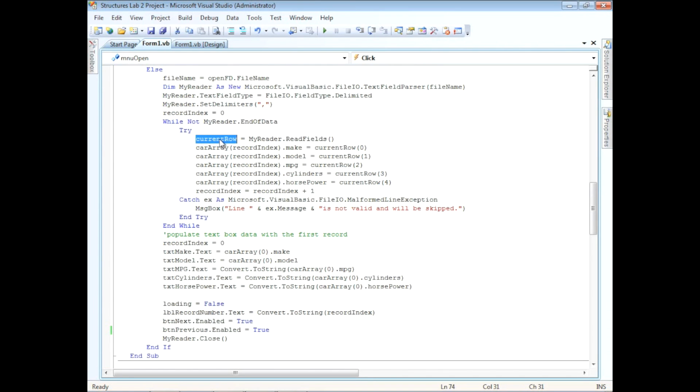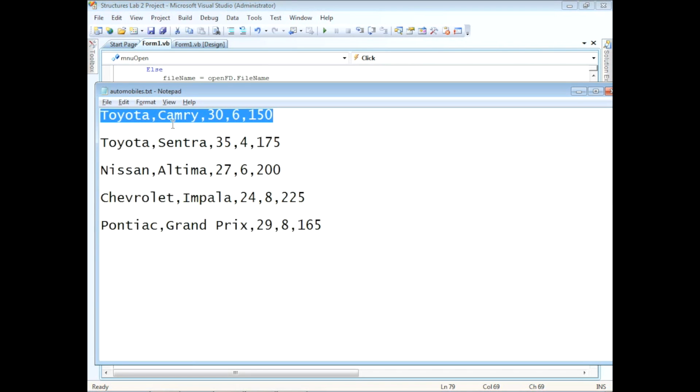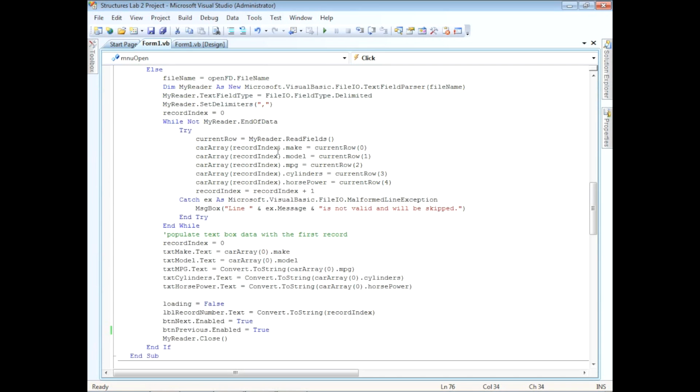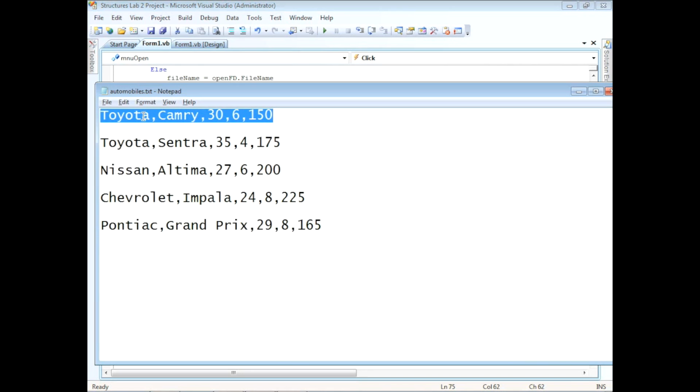Well, these next 5 lines are going to pick specifically within this selection. The first part is Toyota, that's the make. The next part is Camry, that's the model, and then 30 miles per gallon, 6 cylinders, and 150 horsepower. So that's what these lines do. Since our record index is 0, we're going to put this into the car array dot make, because remember this is an array of structures, and specifically currentRow, give me the 0 index information. Well, the 0 index information is the word Toyota. So Toyota is going to be placed into here.